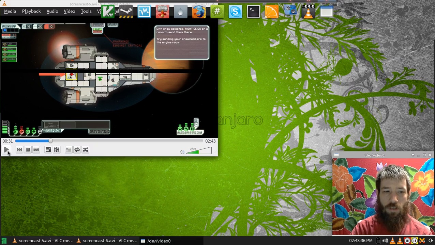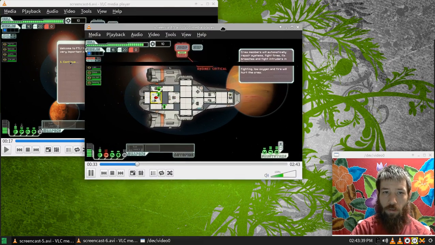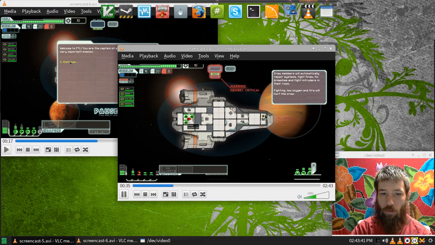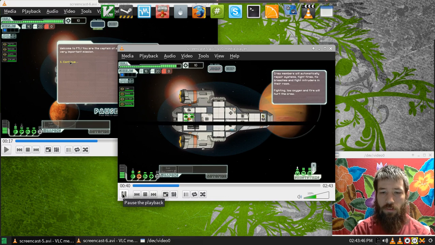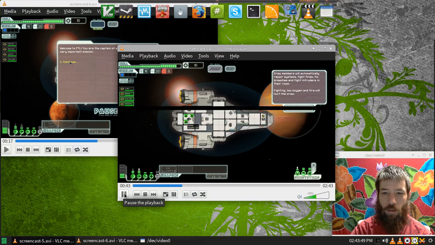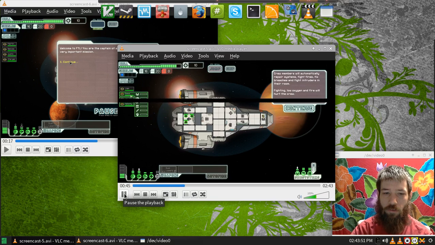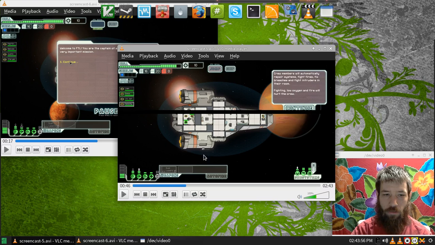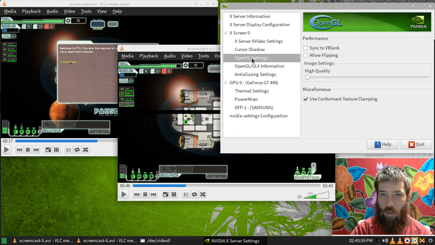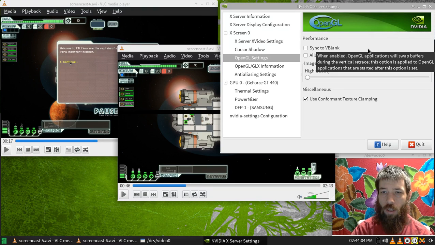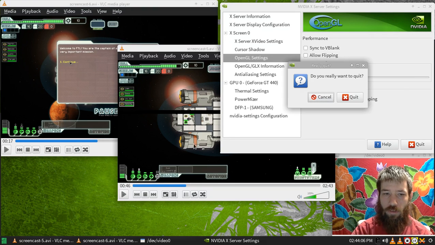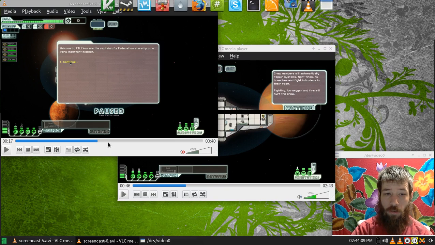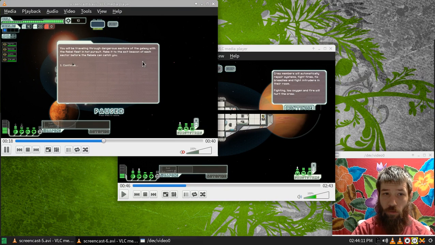I'm going to discuss the black bar flickering issue that I had here and how I resolved the issue. It's a pretty simple fix, really. All you have to do is go over here to your settings, your NVIDIA X server settings, your OpenGL settings, turn off sync to vblank and allow flipping, and this will fix the issue. It fixed it for me and it made it similar to this.